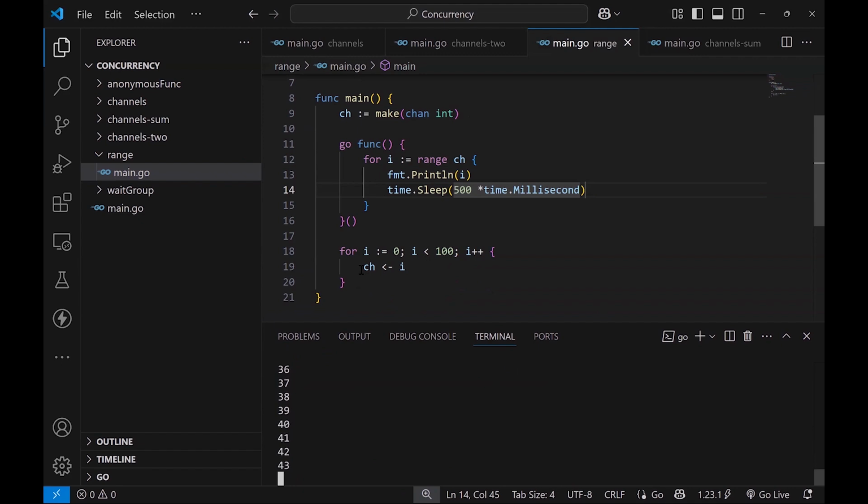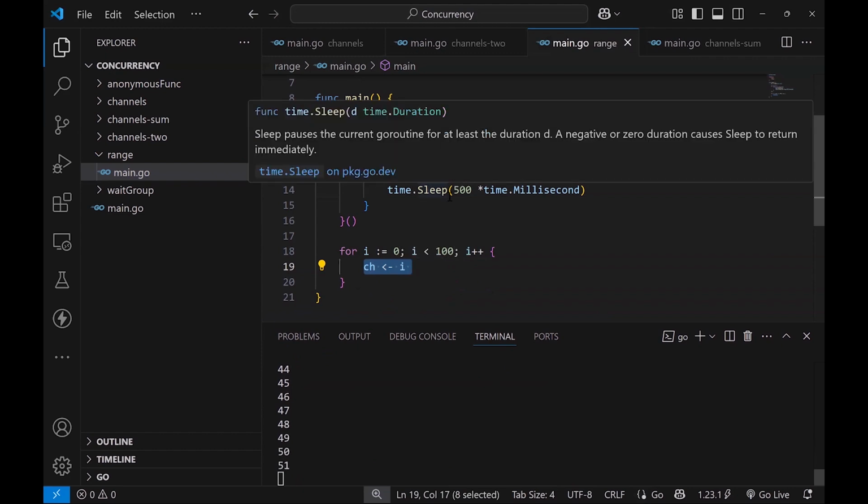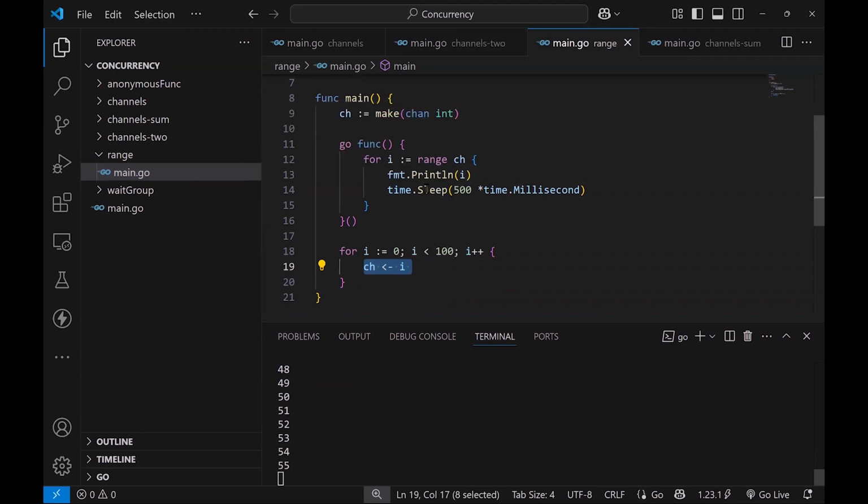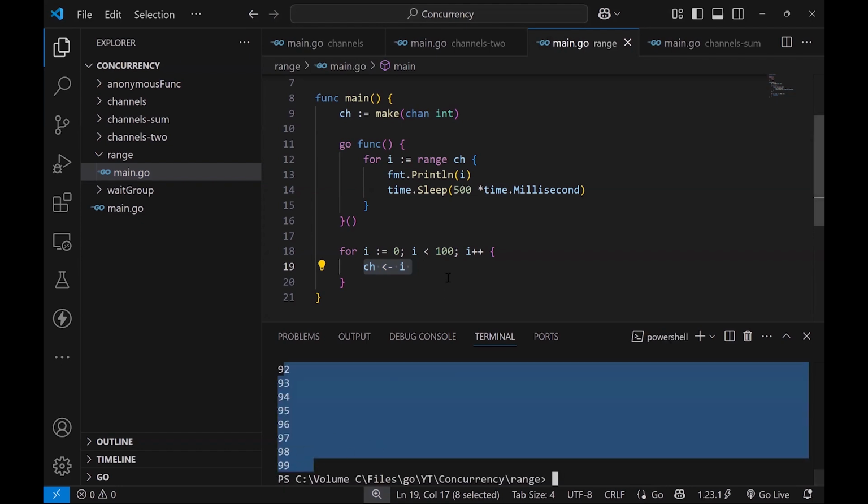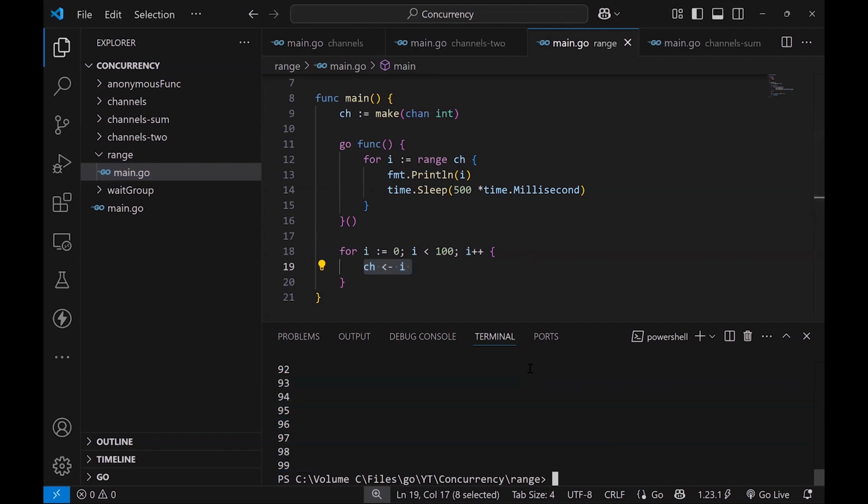Because if you see, I put one inside the channel, and then zero is taken out. Then I put one inside the channel, then one is taken out, two inside the channel, two is taken out, three inside the channel, three is taken out. So it will regularly print one element at a time. So it ran completely till 99. So I hope you were able to understand this.